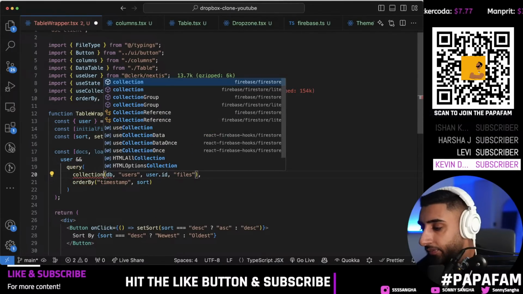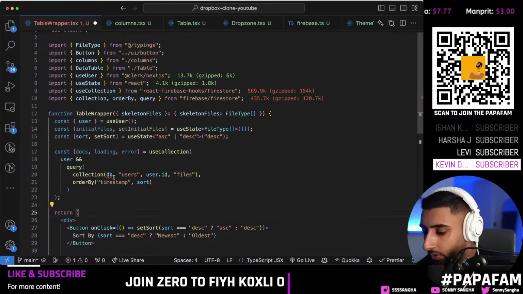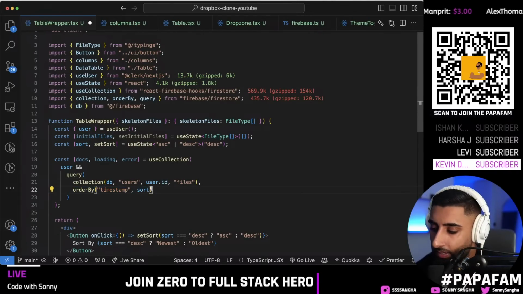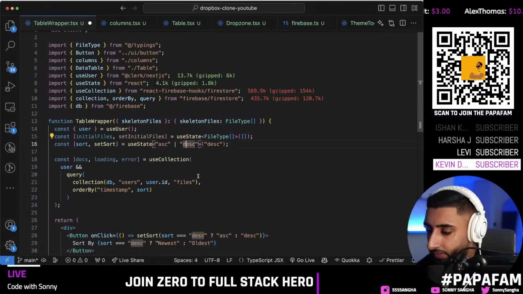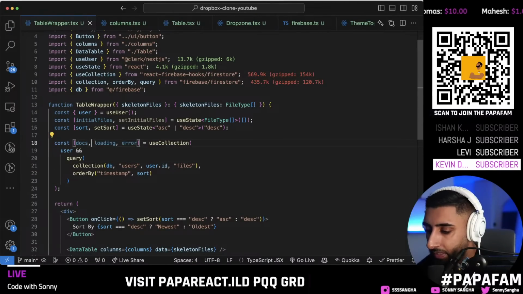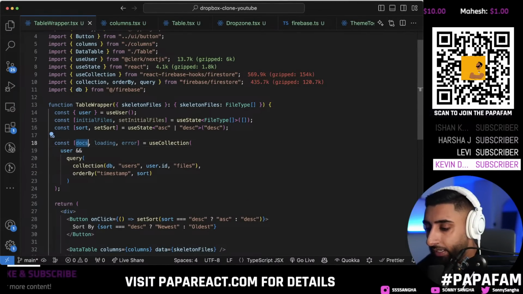So when we fetch that data from the database, we can basically sort it by timestamp based on the ascending order. So if it's ascending or descending and so forth. Okay, so that's that. And now we're not actually going to use loading and error, but I'll keep it there so you know that they're there. And then we have the docs.